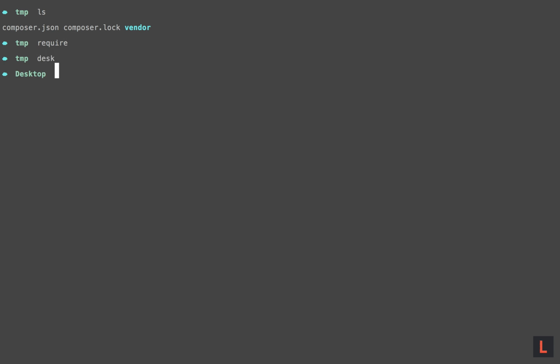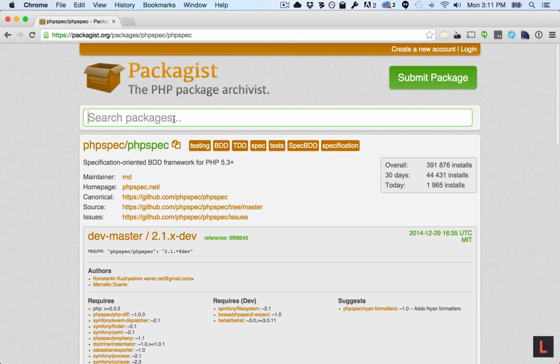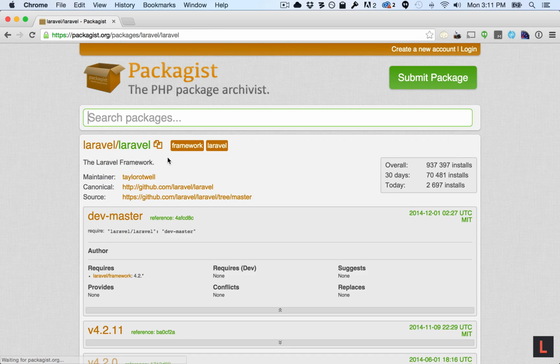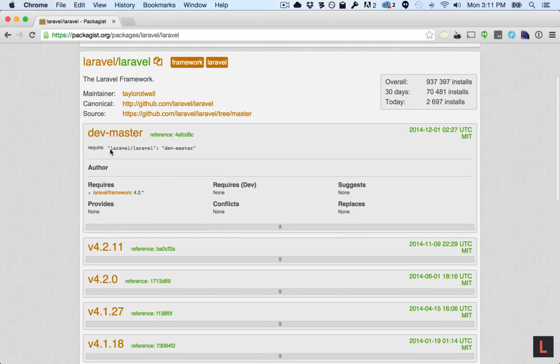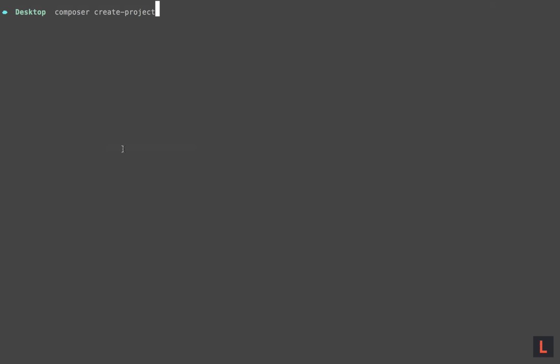For now, let's go back to my desktop and actually install Laravel. Now in this case, we're not actually requiring a package, we're creating a new project with Composer. So for that, we can use this command, create-project. Now, if we take a look, let's go back to Laravel. This is the one we want. And we can see that we pull in laravel/laravel. Once again, the vendor and the package name just so happen to be the same. Okay, laravel/laravel.